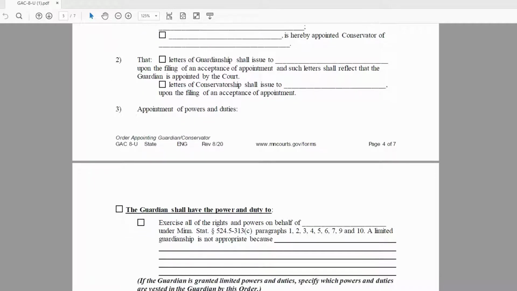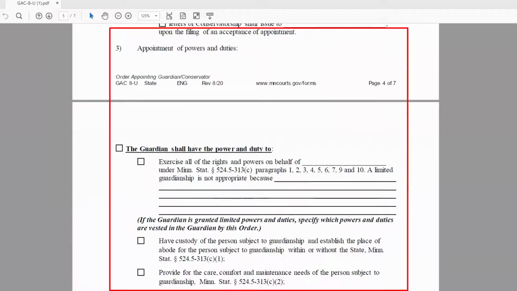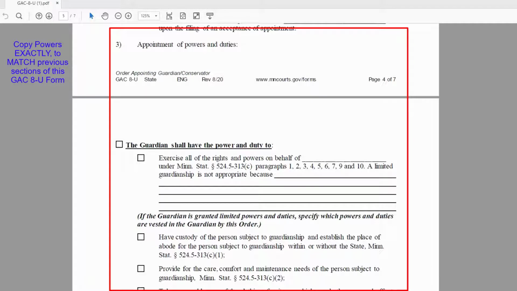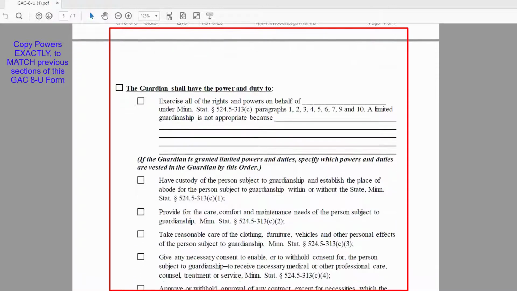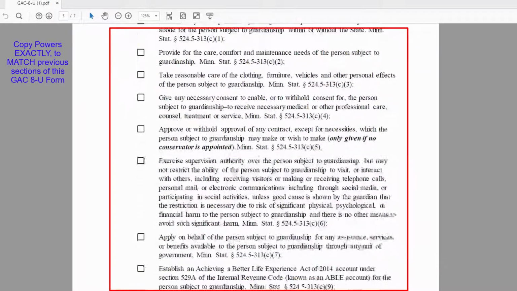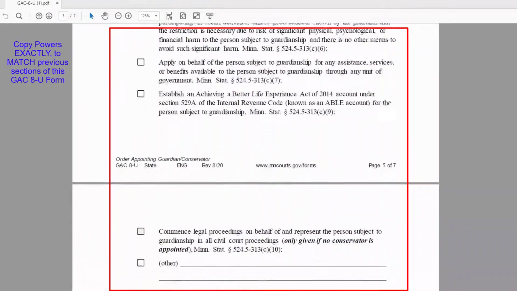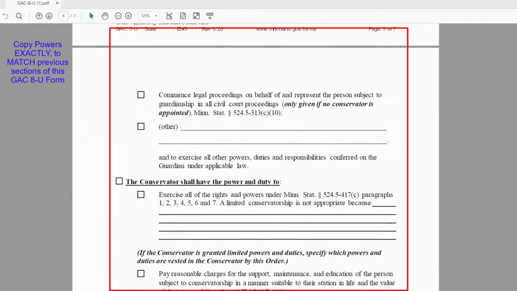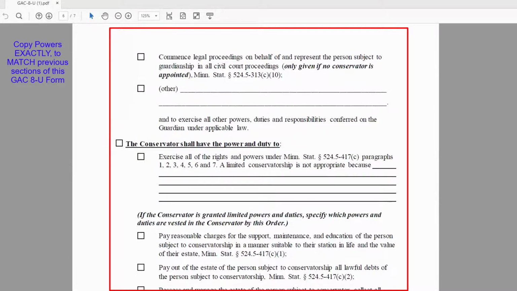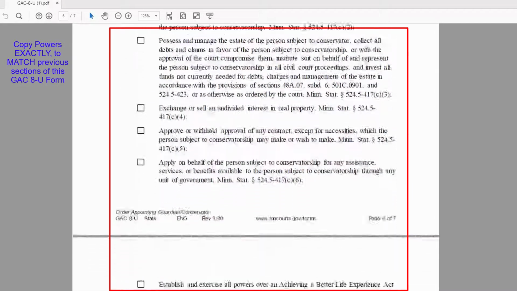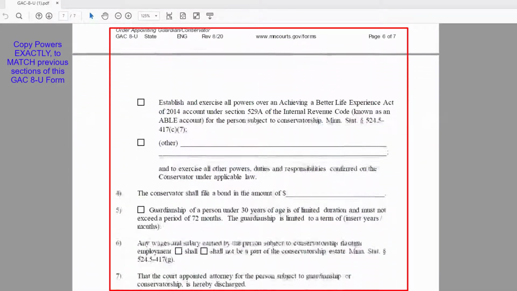Section 3, again, is the same information. Now the court's ordering what you have asked for. And so you will put the powers exactly as you have in previous places on the document, and then the same for conservatorship powers if you've chosen to do that.